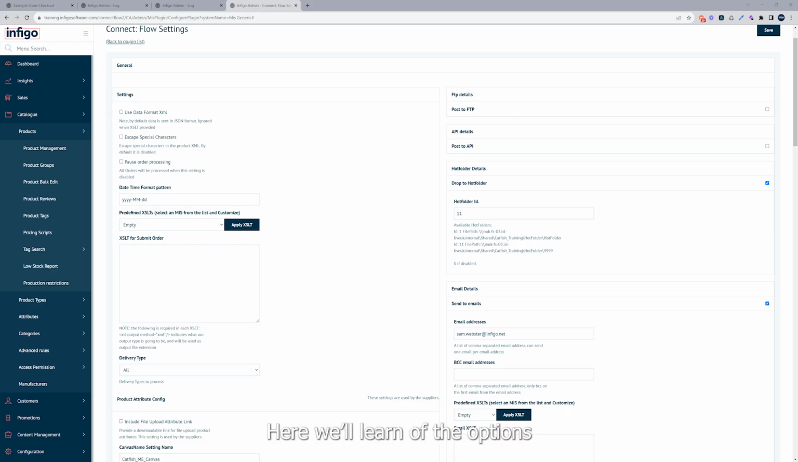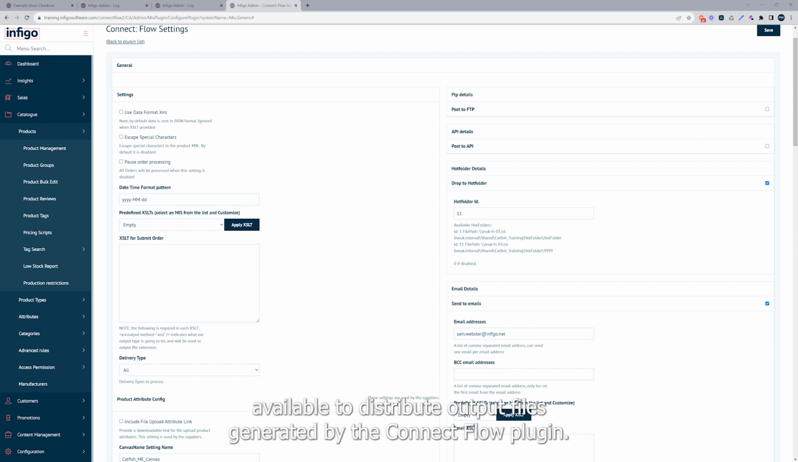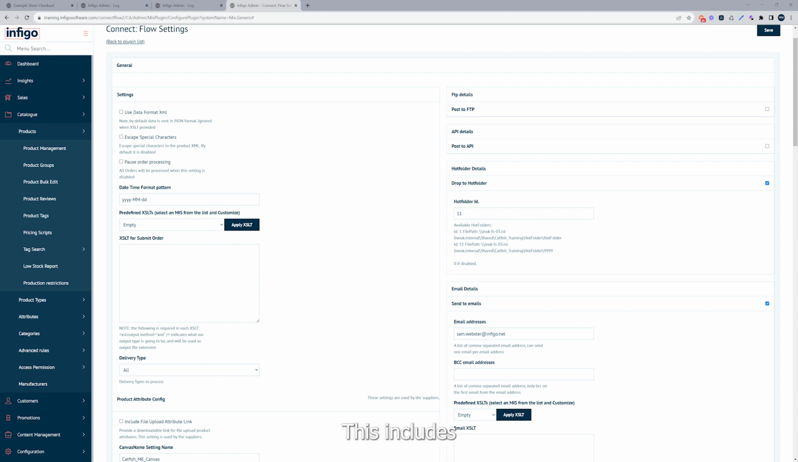Here we'll learn of the options available to distribute output files generated by the ConnectFlow plugin when orders are placed. There are several methods available. This includes posting to FTP, posting to API, emails, hot folders, and webhooks. Which one or multiple you choose, and you are able to choose more than one at once, will depend on your own configuration and what your third-party application is capable of linking to.